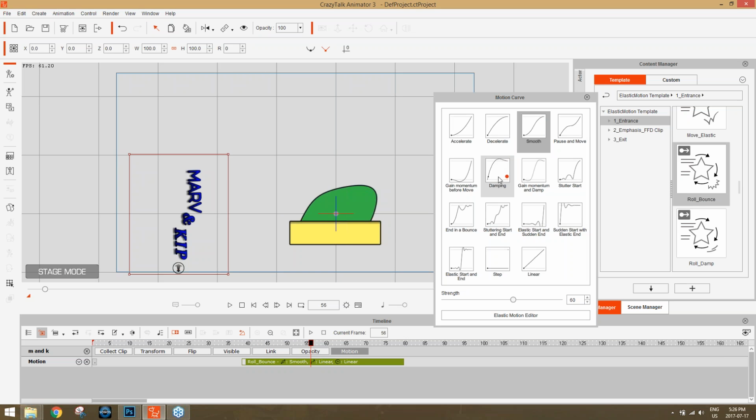So these motion curves, generally when you see the line go fairly high, that means there's a lot of action happening, like this damping one, for example. There's a lot of action happening at the beginning, and then it kind of peters out. The gain momentum one, you'll see very little action happening at the beginning, and then everything will happen in the middle and kind of fade out at the end. All right. Hopefully that's clear as mud, but you can always review this later on.